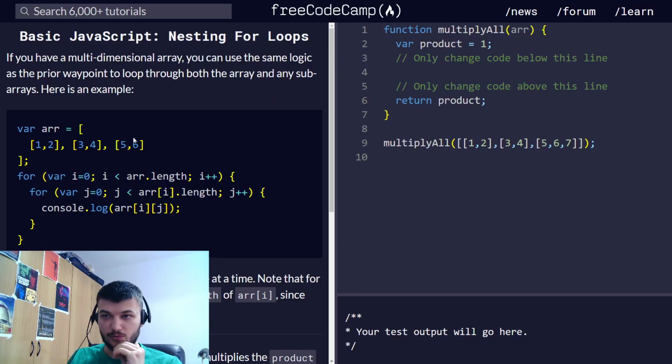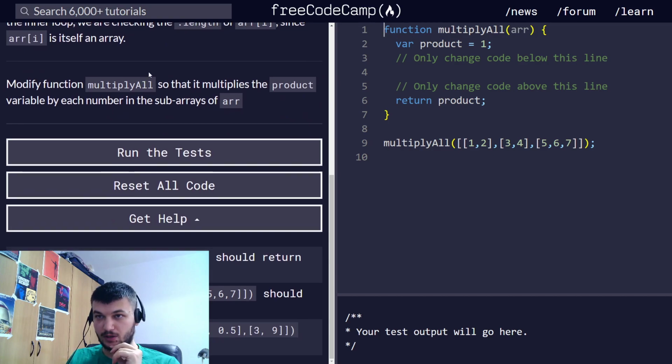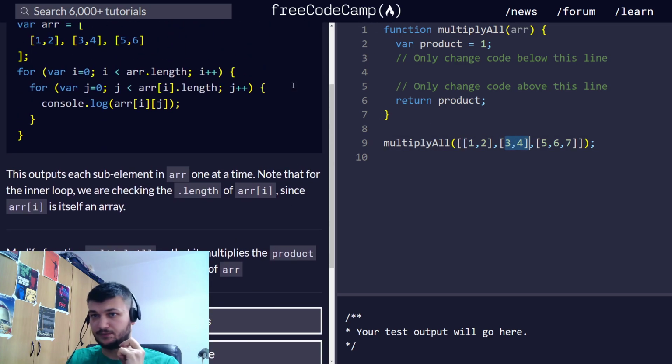And now we're going to nest for loops. So we're going to write a for loop inside another for loop. Okay, we need to modify the function multiplyAll so that it multiplies the product variable by each number in the subarrays of R. Okay, so we will have something like this.